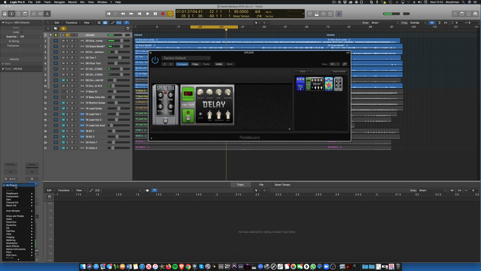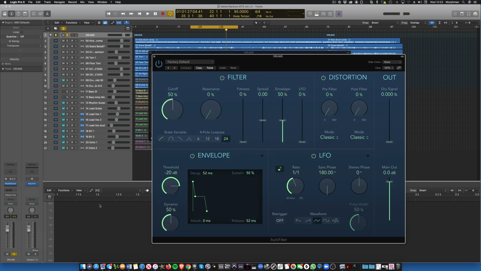Say I wanted to filter all that, I could put a filter on it, say an auto filter. And instead of having to filter every single part of the drums separately, I've now got a filter on the entire drums. And that's track stack.